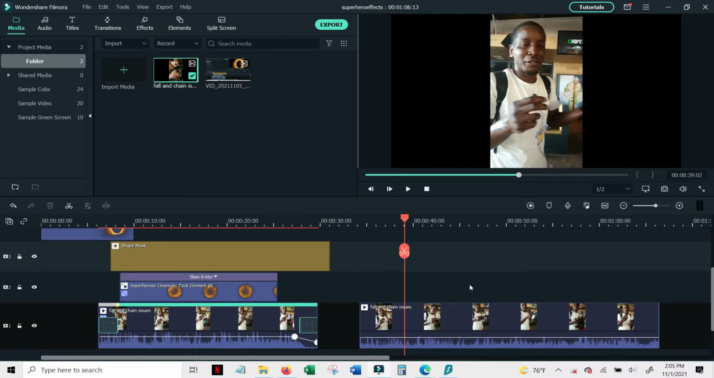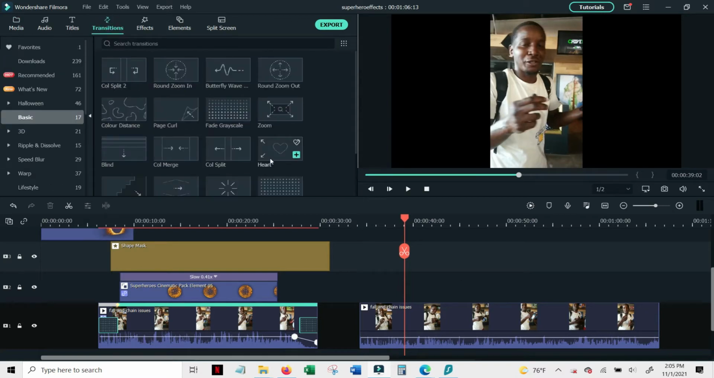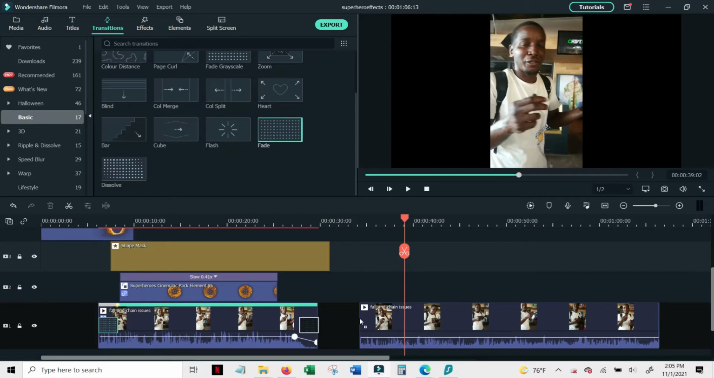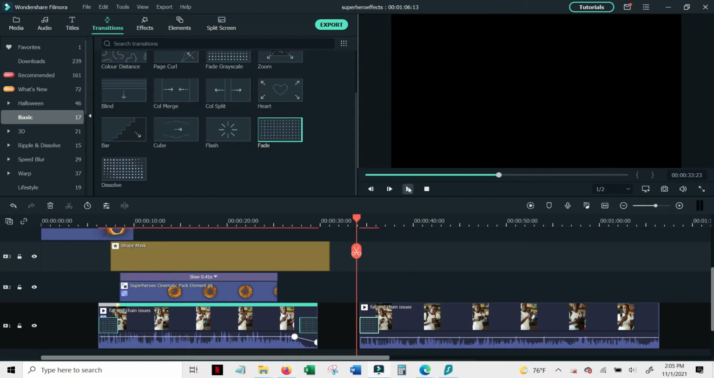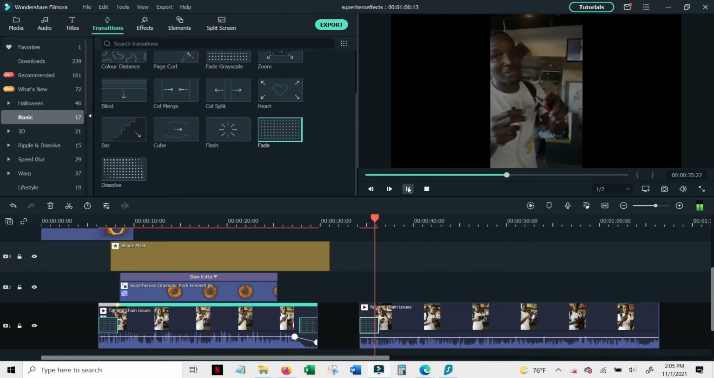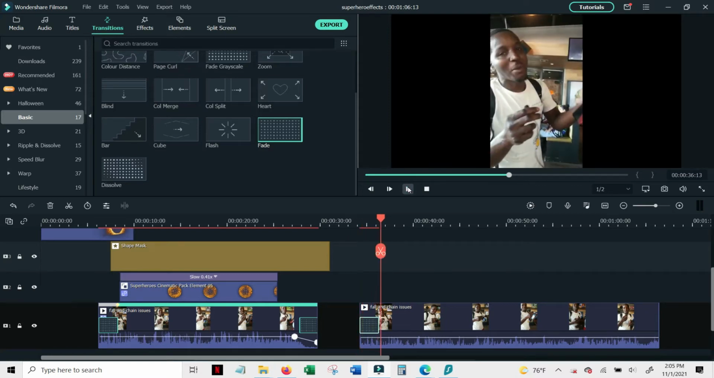Now the next thing we want to do is we want this clip to fade in. So I'm going to go to transitions and look for the fade in, and I'm going to drop that on top of the front of my clip. You can see that that faded in for us.